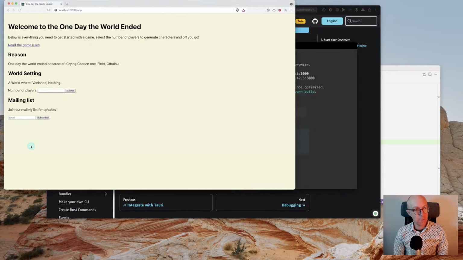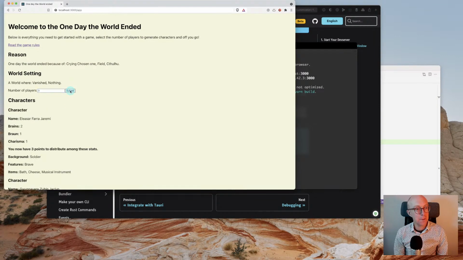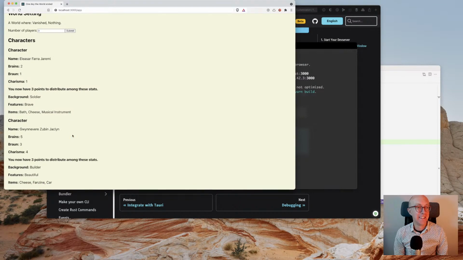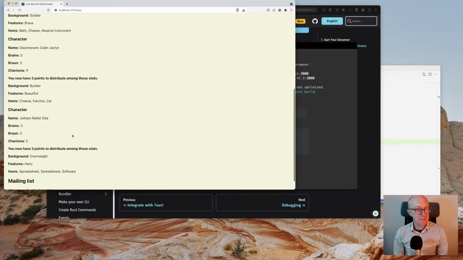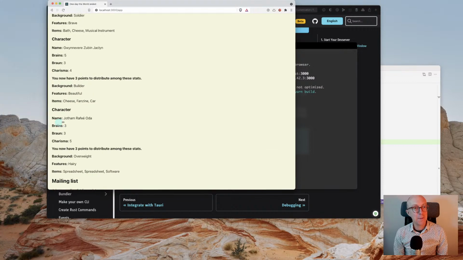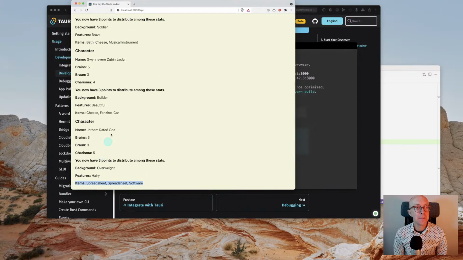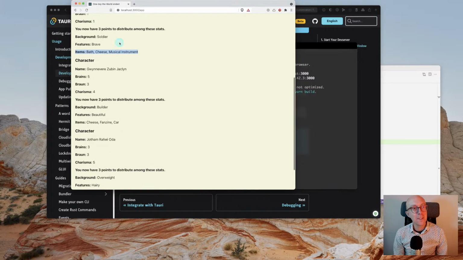We could just play with the web app in the meantime. Not quite sure why this has changed to that odd picker. It never used to be. So it's a random generator basically, for some very random characters. I should actually run a game of this one day. And there's the spreadsheet software. I think we know what that person wants: bath, cheese, and a musical instrument. Nice.